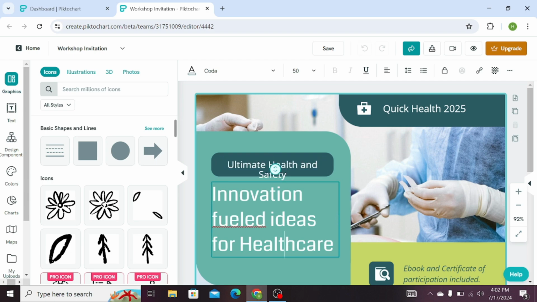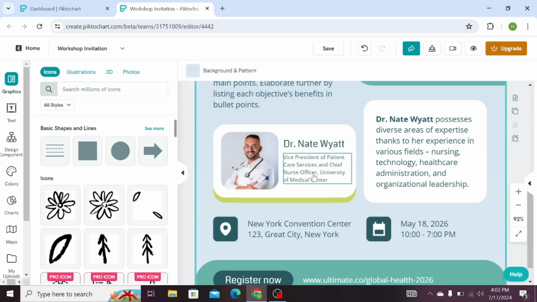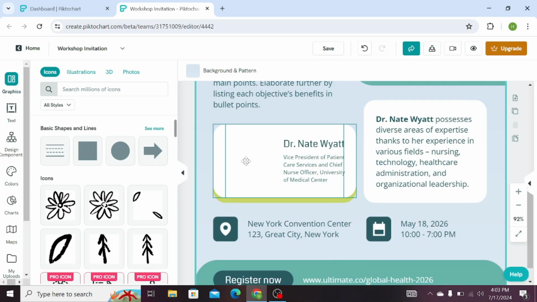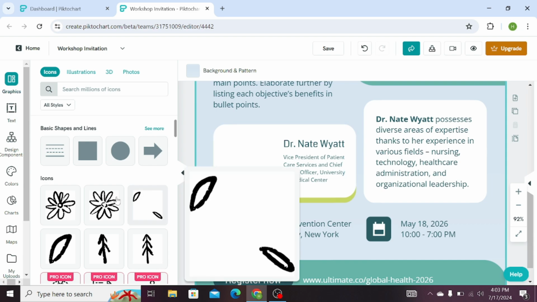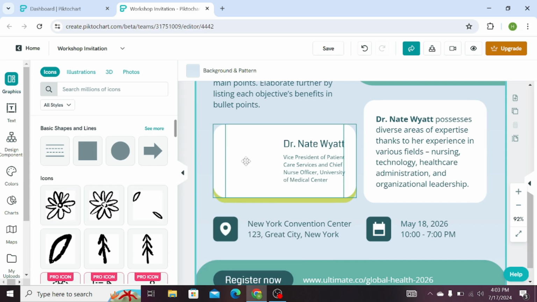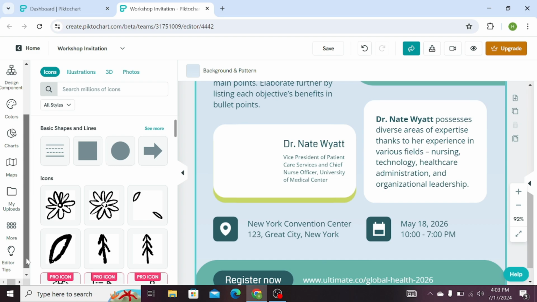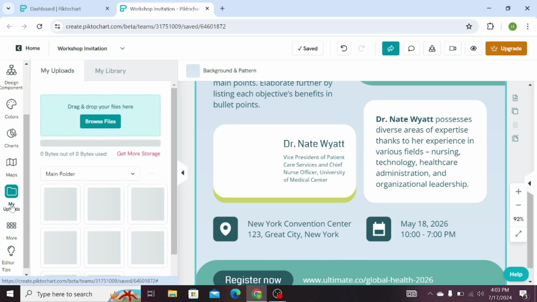You can also make changes in this picture portion. You can also change this picture. For example, I'm going to delete this picture, and I want to add my own picture here in this portion. Scroll down and click on My Uploads. Click on the Browse file and select the picture.